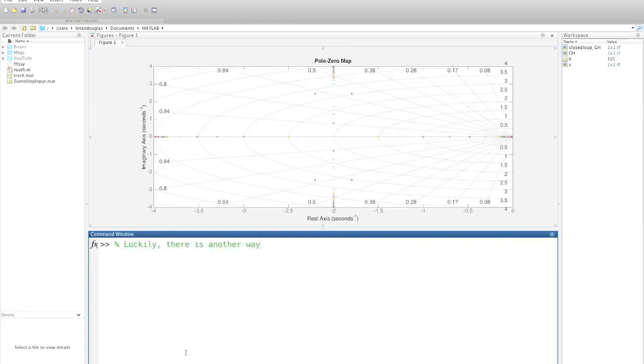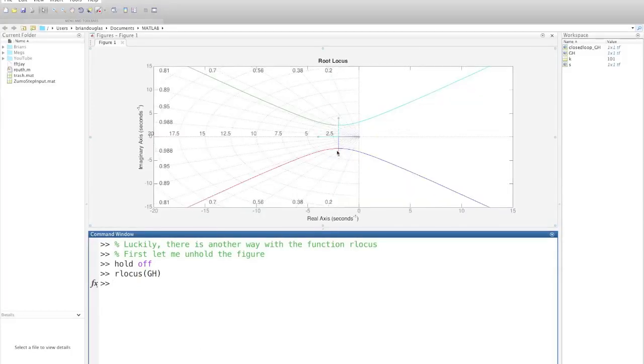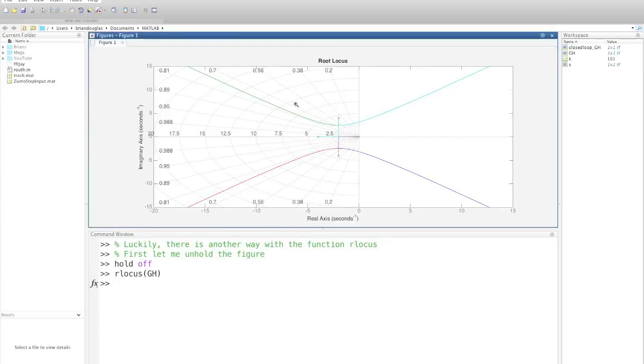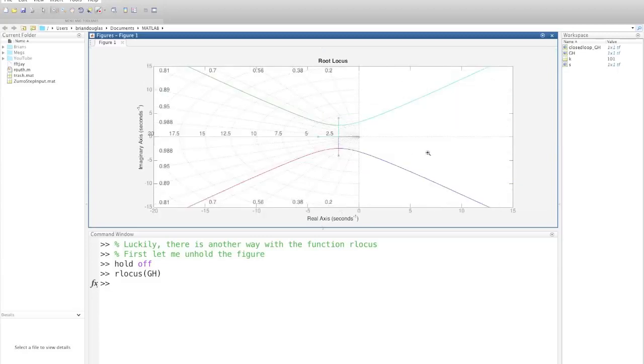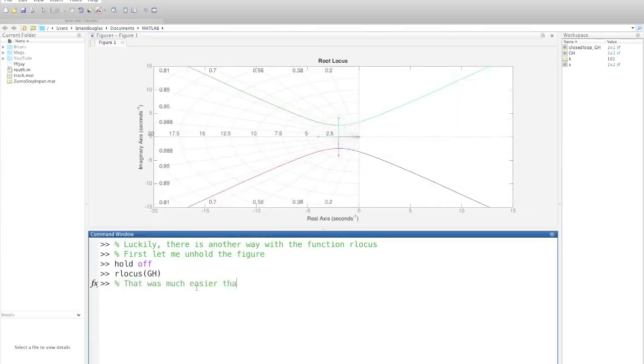Luckily, there is an easier way to draw the root locus, and that is with the function rlocus. First, let me unhold the figure so we can erase what's already on there next time we plot. And instead of that script I wrote, I can just say rlocus of gh, and like magic, the root locus shows up. And if I zoom in on the area of action, we can see that the locus starts at the 4 open loop poles, and since there are no open loop zeros, they go off to infinity in the manner that we predicted. And that was pretty easy.